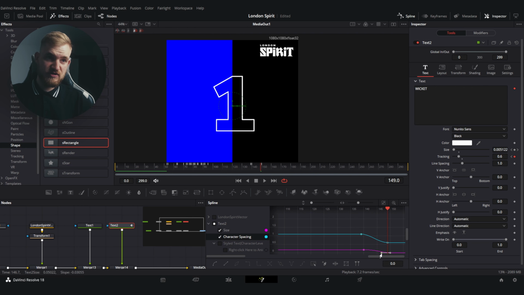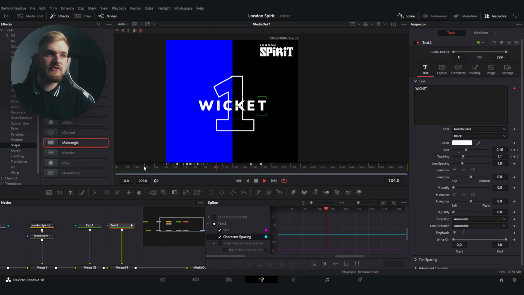Highlight these, drag it up, and again drag it up and slightly along, like so. So it neatly falls away. So it's going to come in, do a color pulse, and then go away.